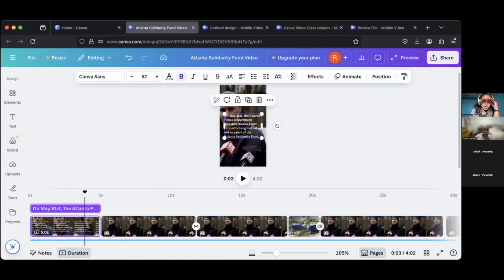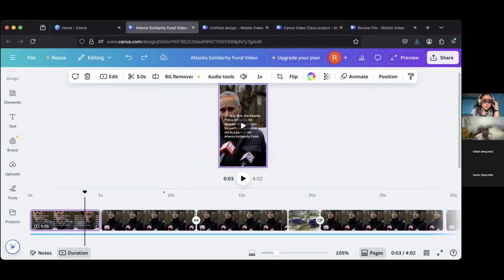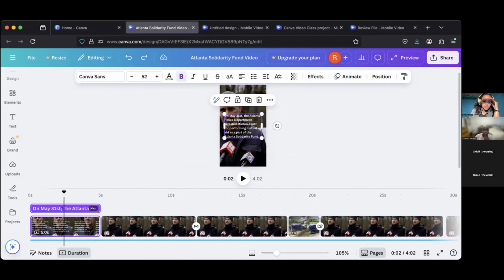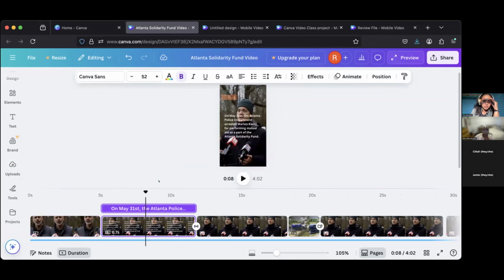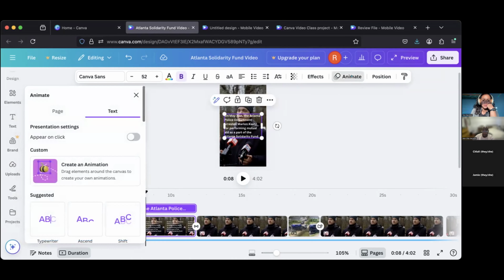Also, I want to add this to this page, so I'm gonna cut and then paste it here. Okay. So when you click on your element, you're gonna see animate.